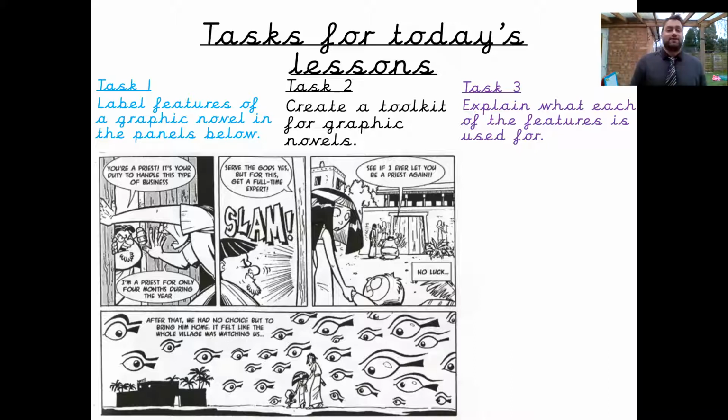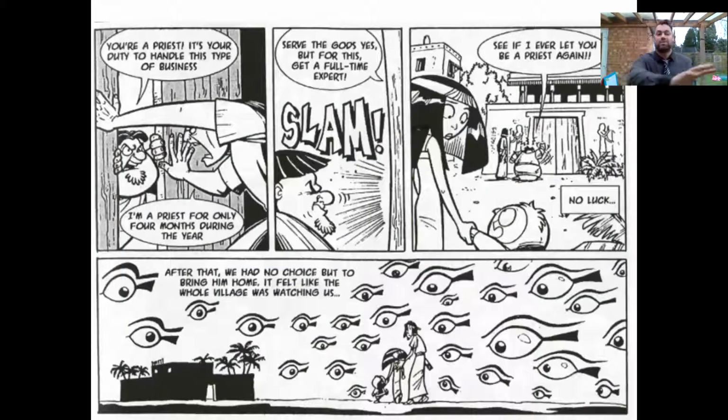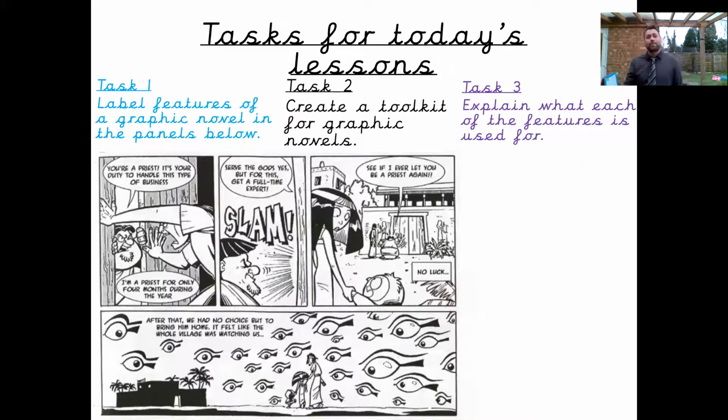Now, tasks for today. You need to label the features of a graphic novel in the panels below, and this will be also in the text as well, in the resources page on our Teams. Create a toolkit for graphic novels for task 2. And for task 3, if you want to push yourself, explain what each of the features in a graphic novel is used for. So this is what you're going to do for task 1. This picture here and this picture here, okay, what I would like you to do is to label it with all the features of a graphic novel. And then you can create your toolkit and then explain what features are used for.